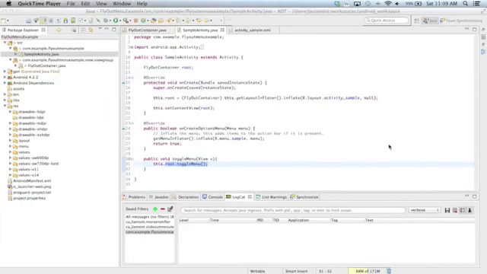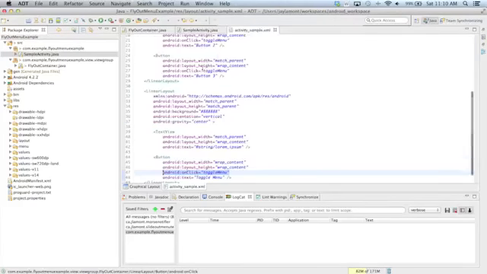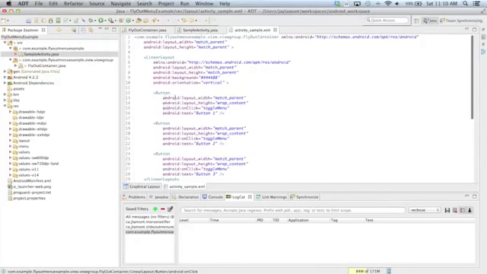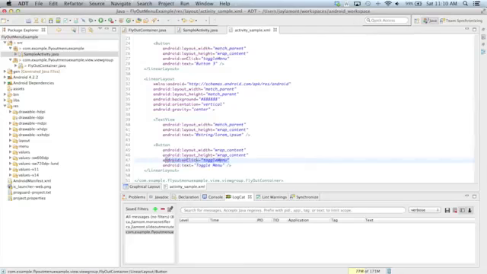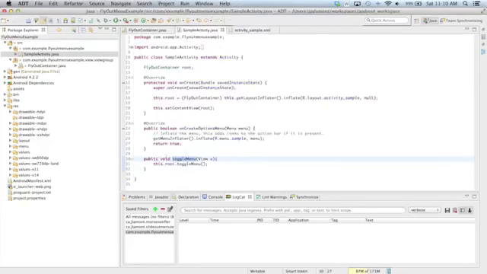The last thing we're going to take a look at is sample activity. You can see that sample activity has a reference to its root view, which is an instance of flyout container, and it also has a method called toggle menu. If we take a look at the layout, you'll see that I've set each of the buttons to have an on-click attribute of toggle menu. So when any of these buttons are clicked, it's going to call the toggle menu method in the sample activity, which in turn calls the toggle menu method on the root view flyout container, and as we saw earlier, that opens and closes the menu.